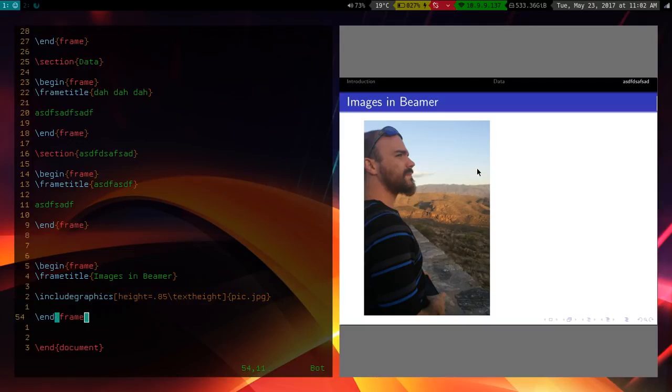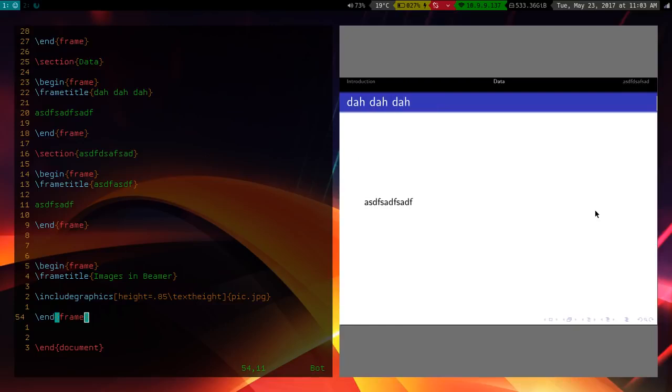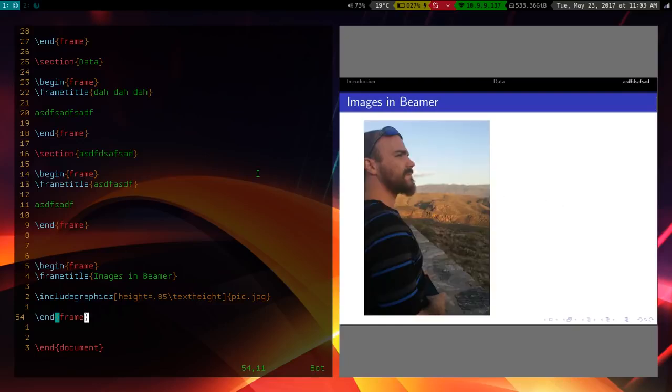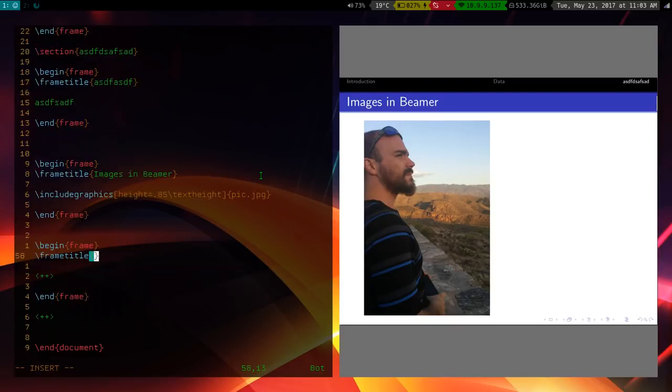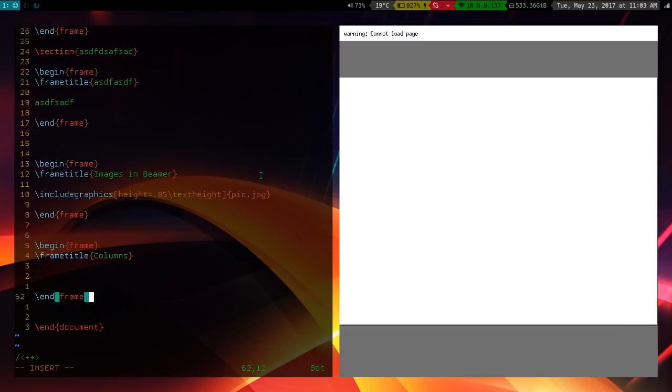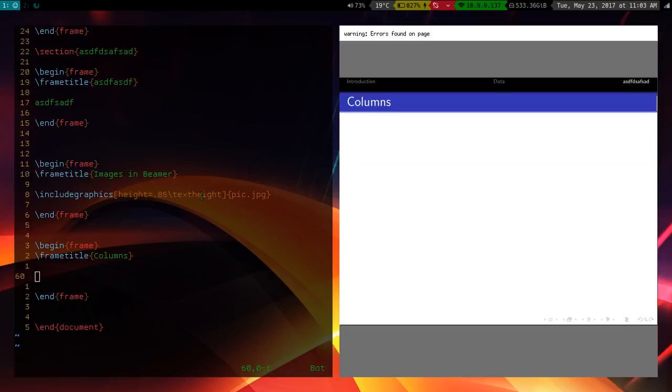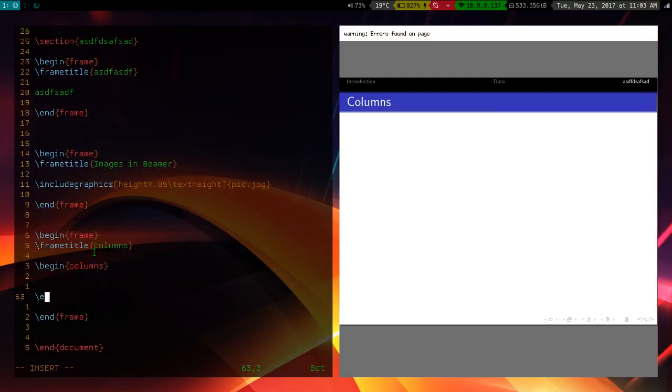But let's say you want to have an image over here and text on the other side. That's something that people often do. So it's nice to know how to do it. And how you do that is with columns. So let me actually make a new frame for this. So columns. And I'll do it one time without the image and one time with it, just to be super sure. So if you want to have columns in your document, it's very easy. You just say begin columns, end columns.